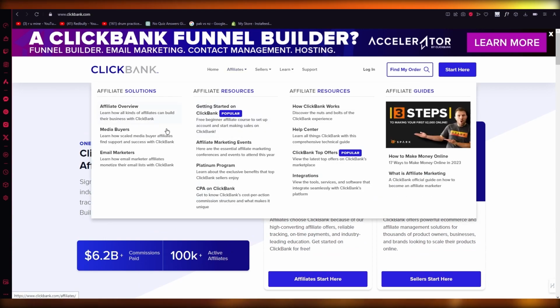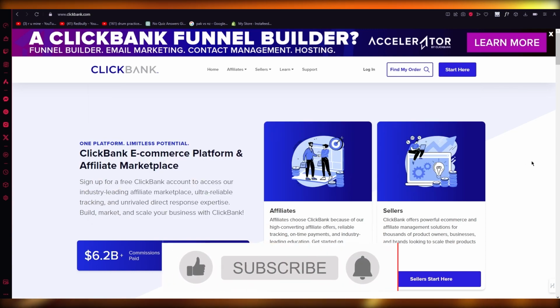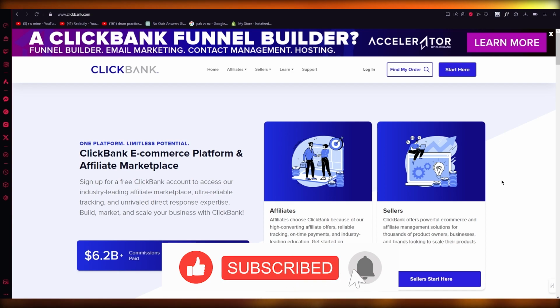And here's the thing that affiliates can do. You can get an affiliate overview, and there are different events, and you get really good revenue. You get really good profit on ClickBank as well. So that's pretty much about it.